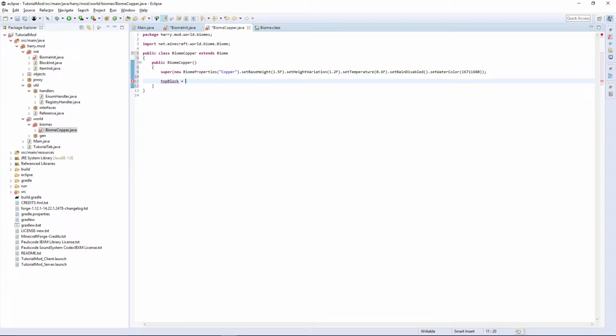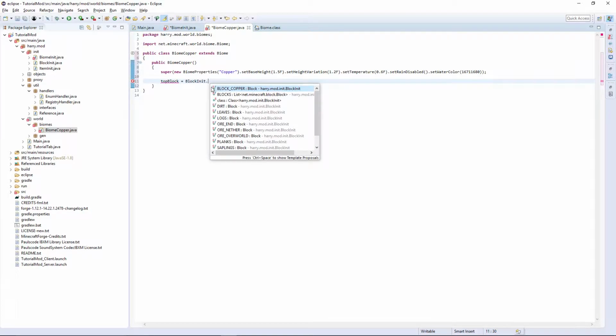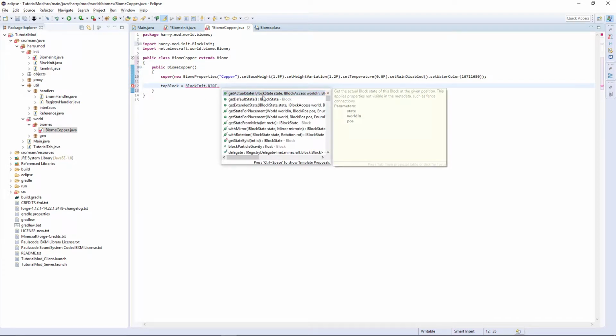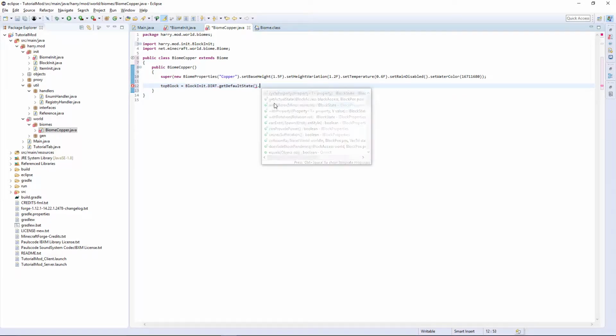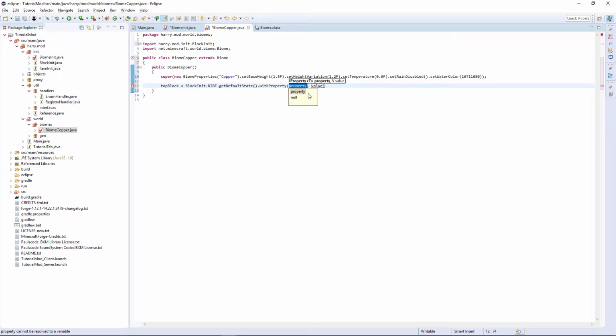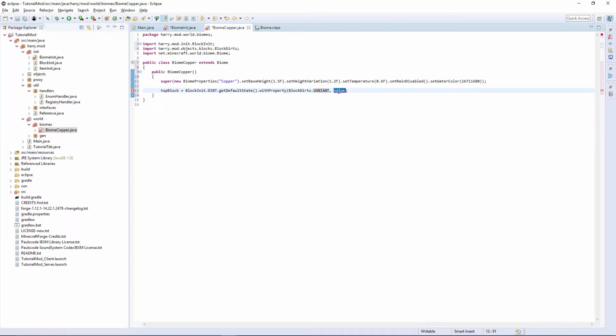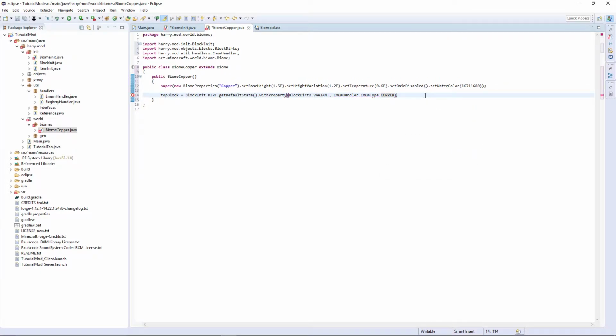So we're going to set this to BlockInit dot your block. I'm going to choose my dirt, get its default state, and then if it's a variant block, with property, BlockDirt.VARIANT, EnumHandler.EnumType, and then I'm going to put copper obviously. So now the top block, what would normally be the grass, is now my custom dirt.